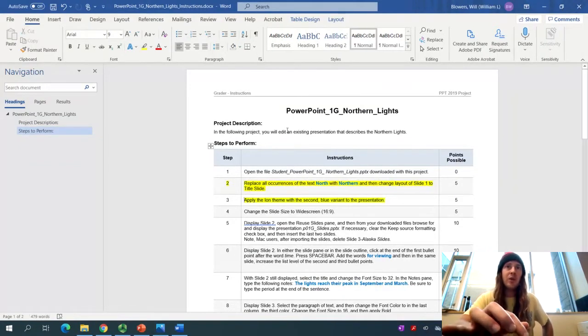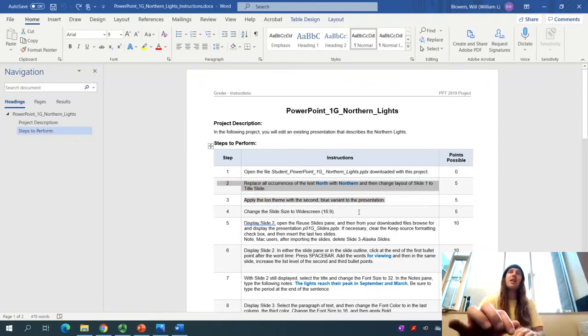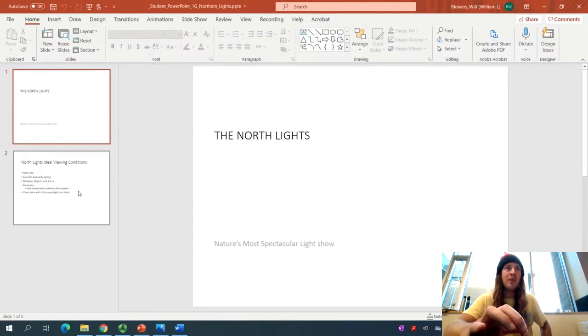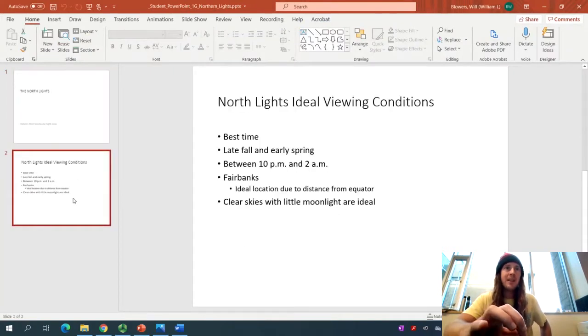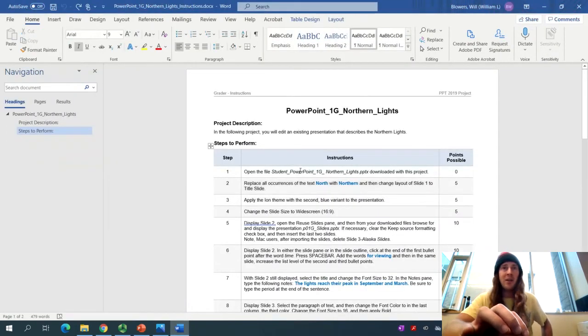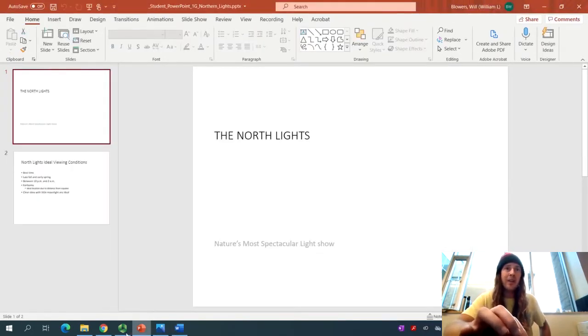The project description, we're going to edit an existing presentation that describes the Northern Lights, something I haven't had the privilege to see. And so let me Control Z a few times. That's how a lot of folks will work on the project. I'm just going to click back. You'll want to enable editing on your PowerPoint file. At the moment, there's only 2 slides. And the first instruction will be to, of course, open the file, but that's not worth anything. And then it says replace all occurrences of the text north with northern. All right, so we're gonna find anytime it says north and replace it with northern.